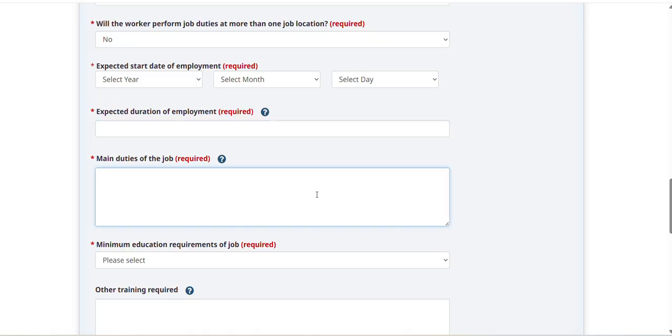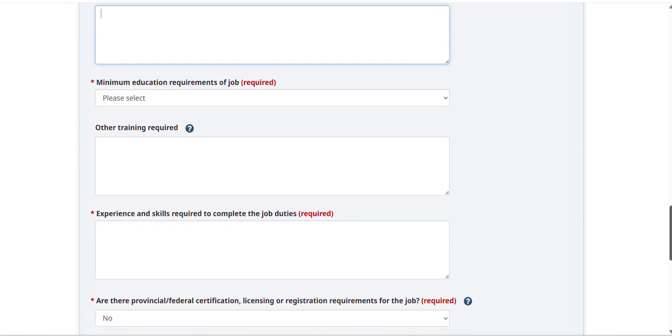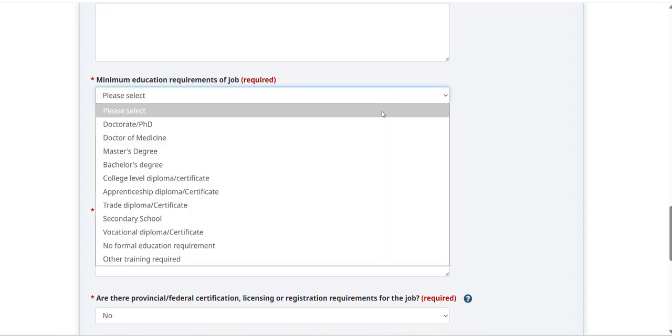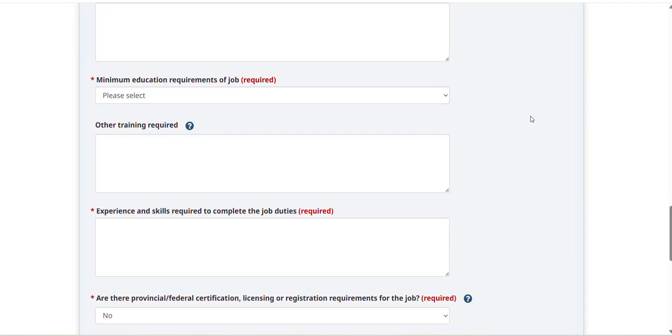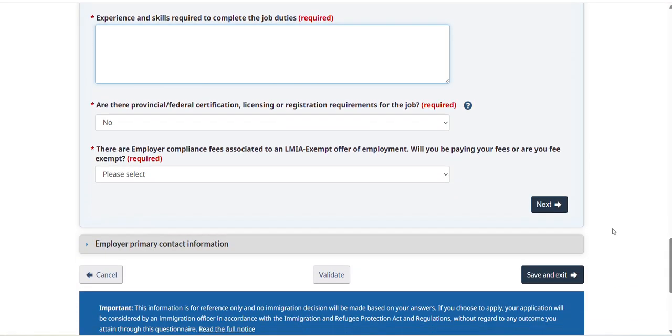So main duties of the job, you can write down in your own language. Then the education requirements. For this, employers already know the minimum education requirements to perform the job duties, but you need to follow the NOC website as well over here. If any other training is required, you can write it down here. It's not a compulsory section. And then any experience or skills required to perform the job duties.